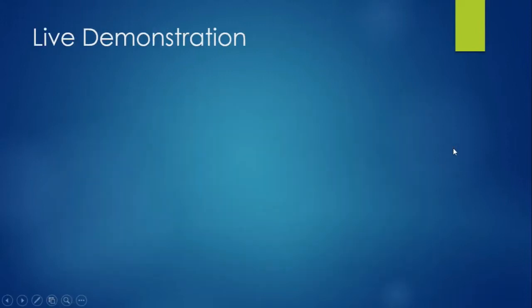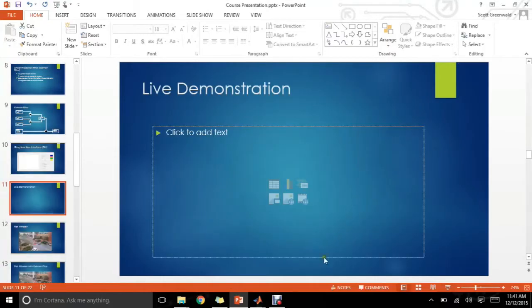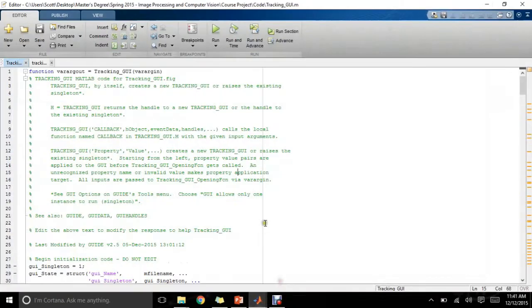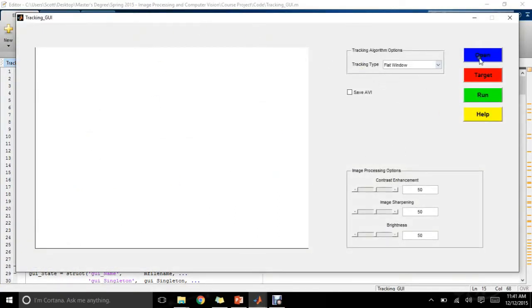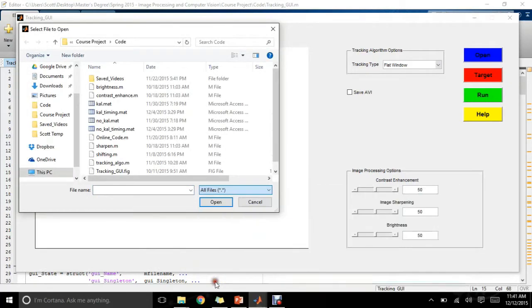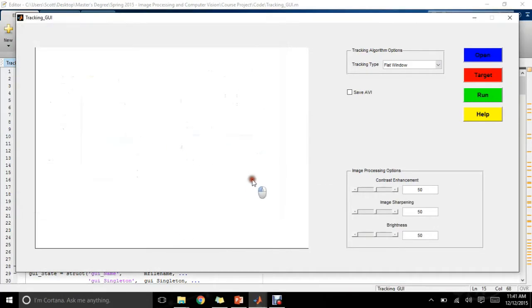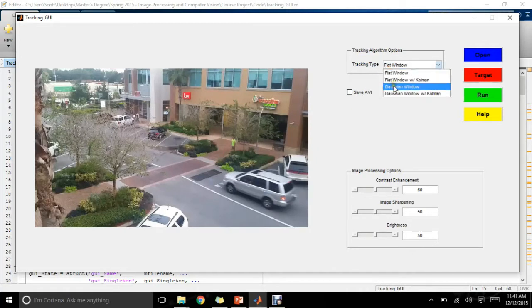So now I'd like to give just a quick live demonstration of how the code works and the GUI itself. I run this code, I will get my GUI that will pop up, and I'll open up an example of a video that I recorded with just a car driving through a parking lot. To get a good track, I will apply a Gaussian window, and I'll save off the video just as a test file. Now if I designate a target of the frame of this car right here, I'll draw a square rectangle around it.